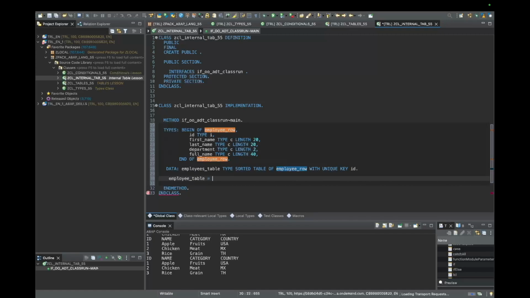Let's assign our value. Employee_table equals value. Put up your hash and open up those parentheses. Inside those parentheses, let's get to the next line and open up some more parentheses. So we'll do ID 1, first_name will equal Papa, and last_name will equal Santo, and the department will be IT.